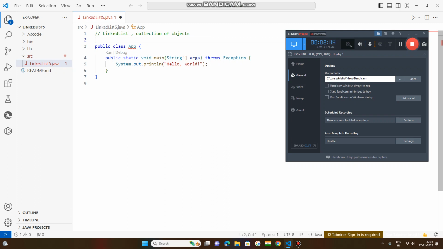Now first of all, what is a linked list? A linked list is also like an array list. It stores a collection of objects. Here the difference is between array list and linked list.